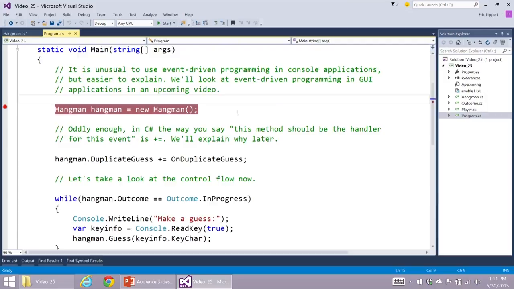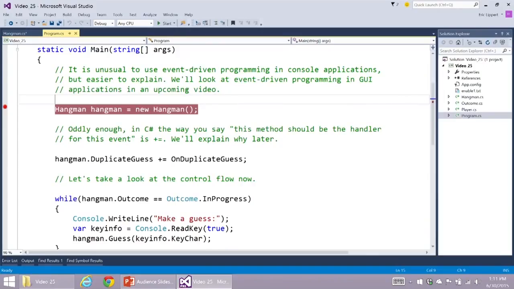It's legal. It's just not that common. Usually, you would use event-driven programming in more of a graphical user interface kind of application, and we'll talk about that in the next few videos. But just for the sake of giving a simple, straightforward, clear example that we can debug easily and that we all understand, I'm going to stick with having a console application right now.